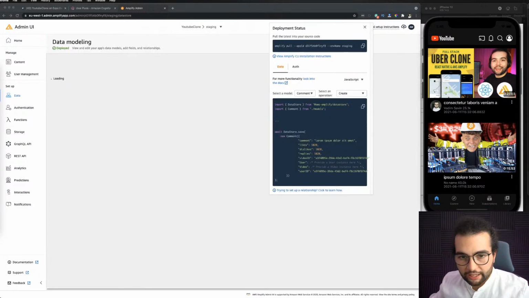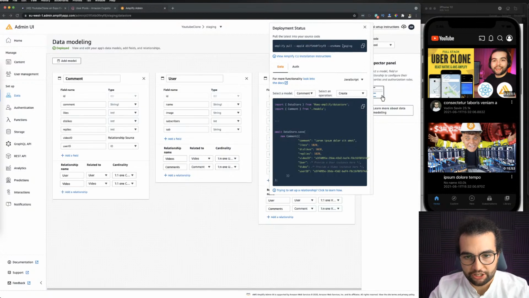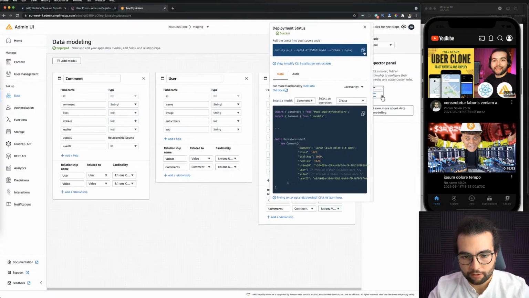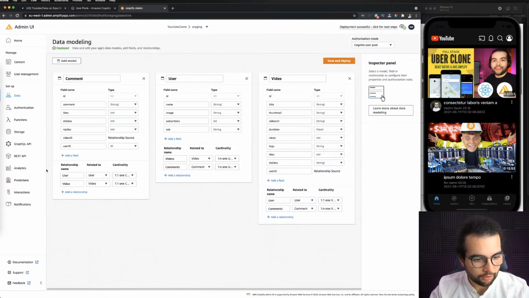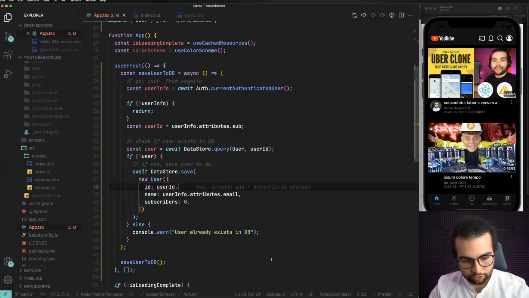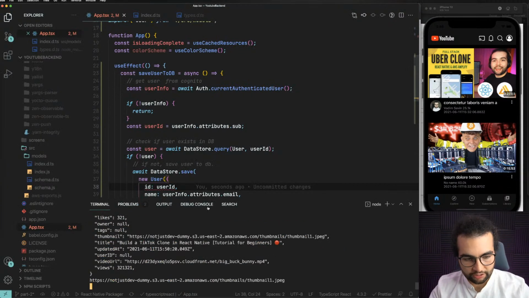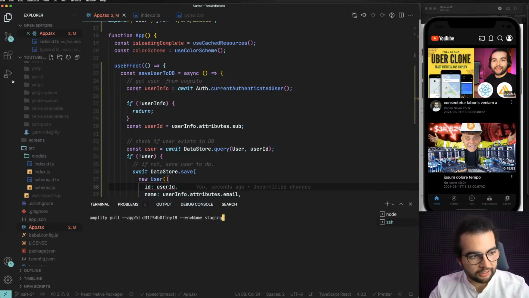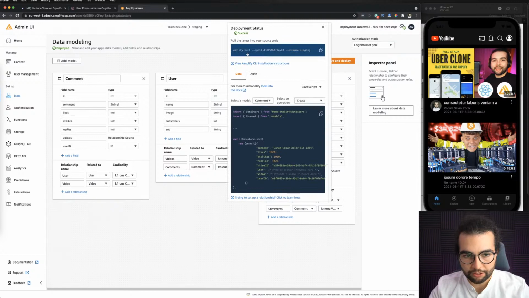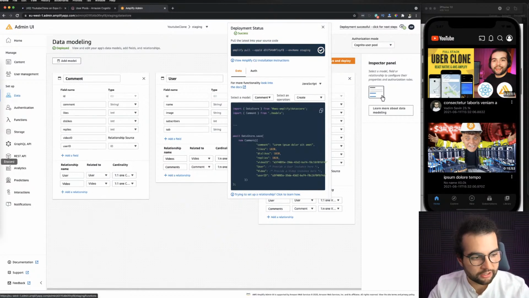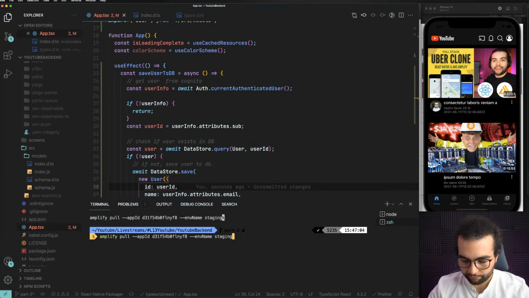Okay, the good news is that our application has finished deploying. So let's update it by running this command that we can copy from here. Amplify pull, app ID, and then your application ID, of course. And yeah, environment.